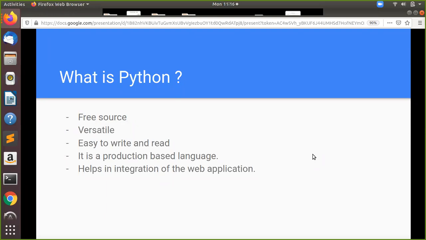So Python is an integration language. It helps in integration of your web applications. Am I clear?